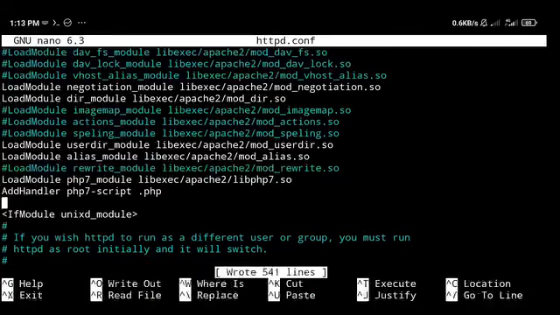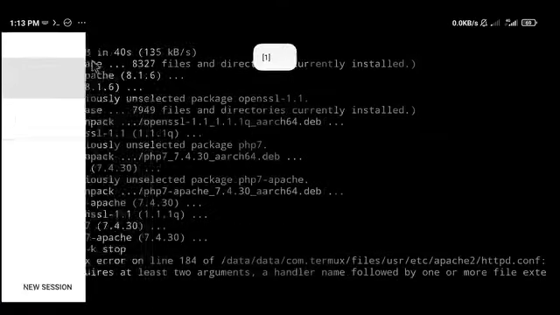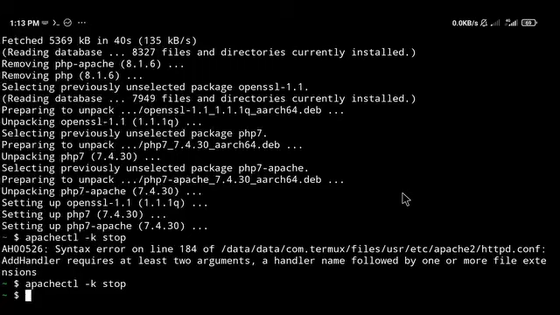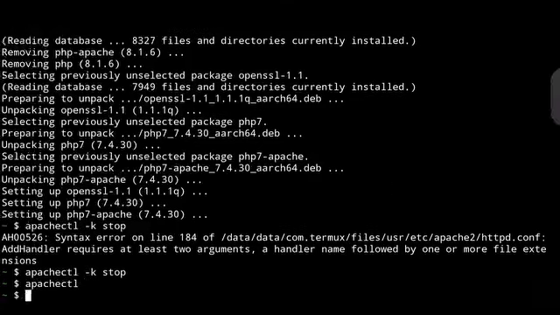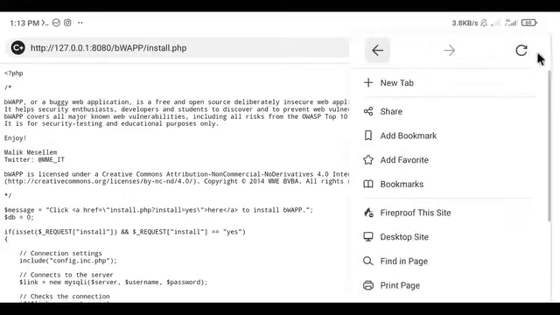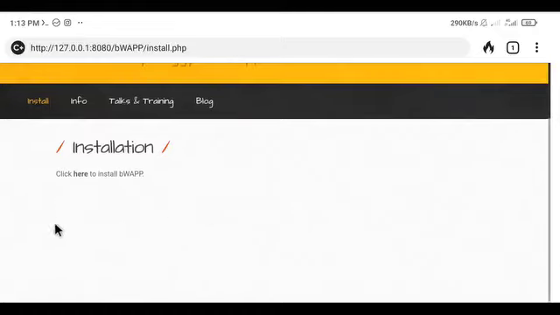And then save your file and then exit from nano text editor, and now let's see if it works or not. So first we will stop our server and then run it again by apachectl. Okay, our server is running. Let's go back to our browser and let's try to refresh this page. Okay, and it is working.